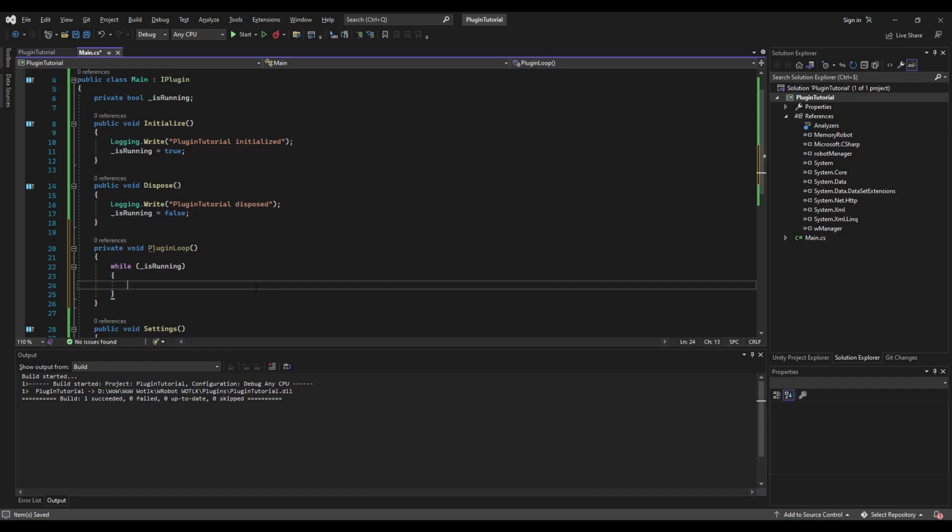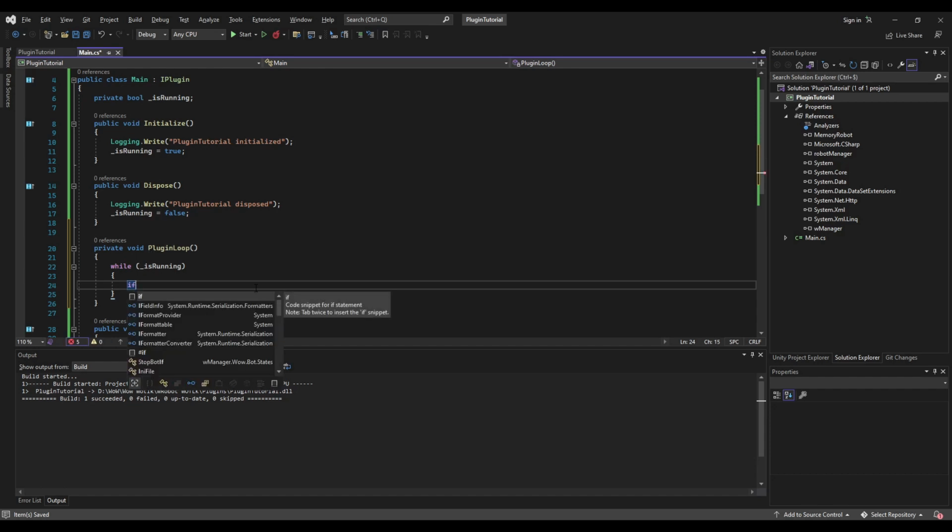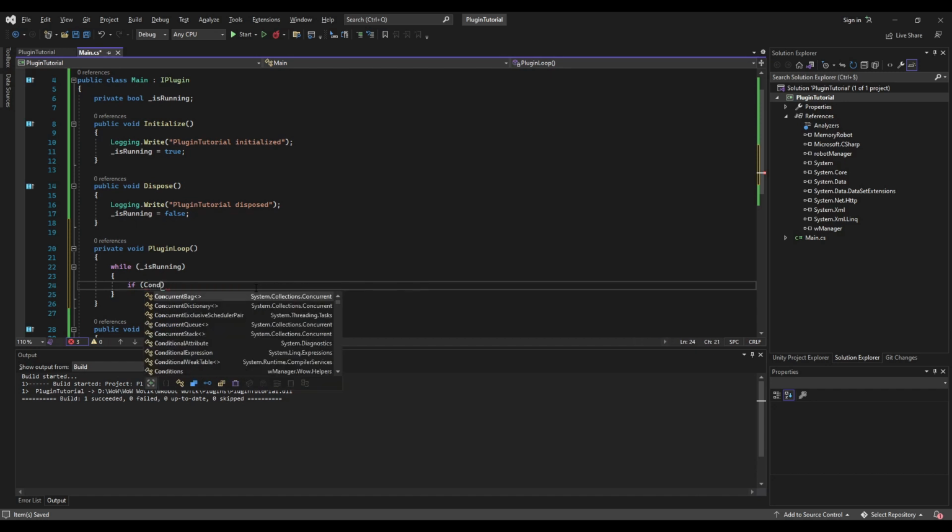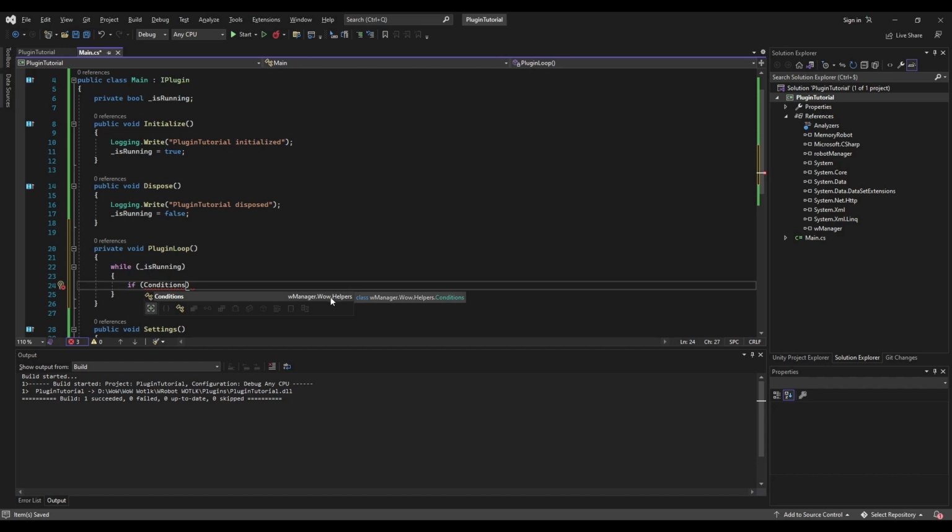Next, what we want to do is to check if we are actually connected to the game and if the product is not paused, right? Because otherwise, if you don't do that, the loop will keep running, even if, let's say, you disconnected or you pressed pause, and obviously you don't want that. So we're going to add a simple condition here. If conditions, so it's in wManager, wow, help us.